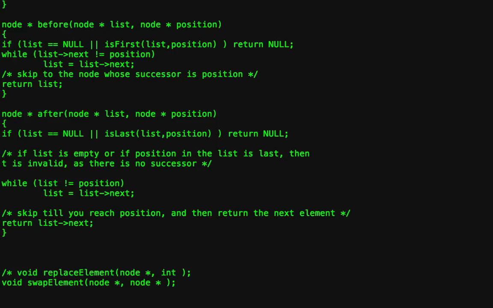Otherwise, you keep skipping till the list is the position itself. Right? So that is, you keep checking if list is the same as the position. If not, then you skip. That is, you make list point to the next element in the list. When you come to the position, then you return the list pointer dot next. That is, you will return the successor, the next element that list is pointing to.